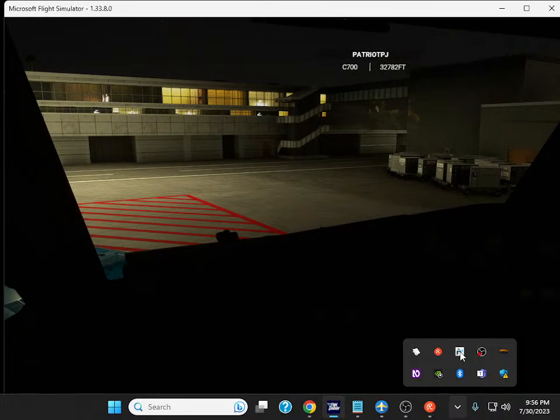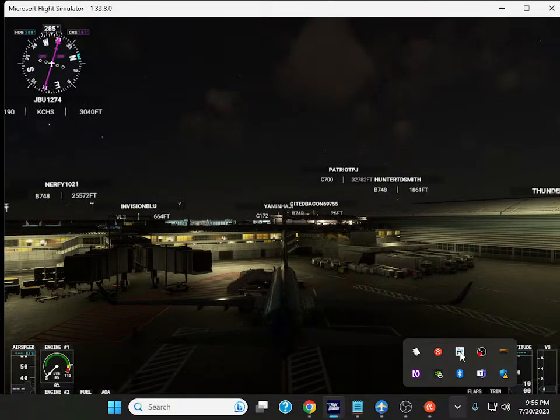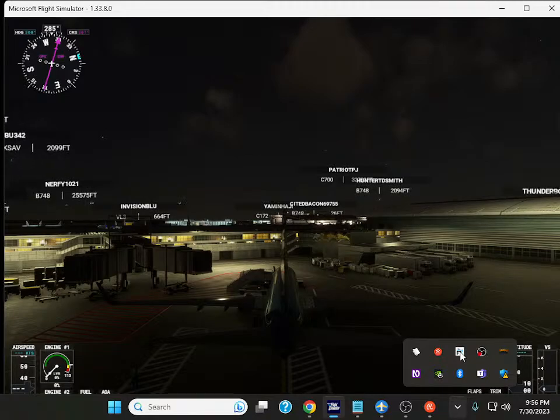Wind 340 at 7 knots. Gust at 0 knots. 75 degrees. Well, you can hear it. There you go. Wind 340 at 7 knots. Gust at 0 knots.